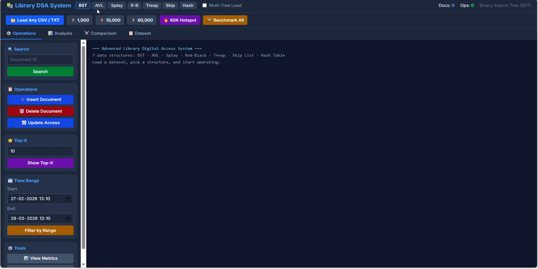Across the top you can see 7 structure buttons: binary search tree, AVL tree, splay tree, red black tree, treap, skip list, and hash table. Each one has completely different performance characteristics, and you can switch between them at any time.